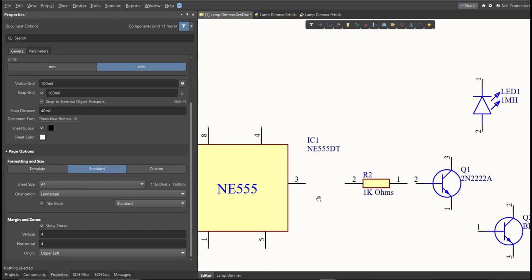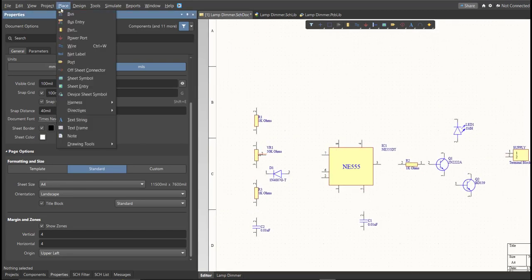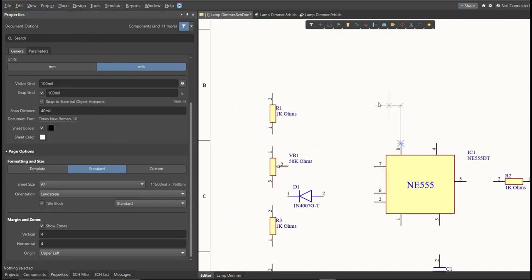Next, we're going to put the connection on the components. So to put connection, click Place, then Wire. Snap it in the pin of the component and connect it to the other pin of the other component where it should be connected.